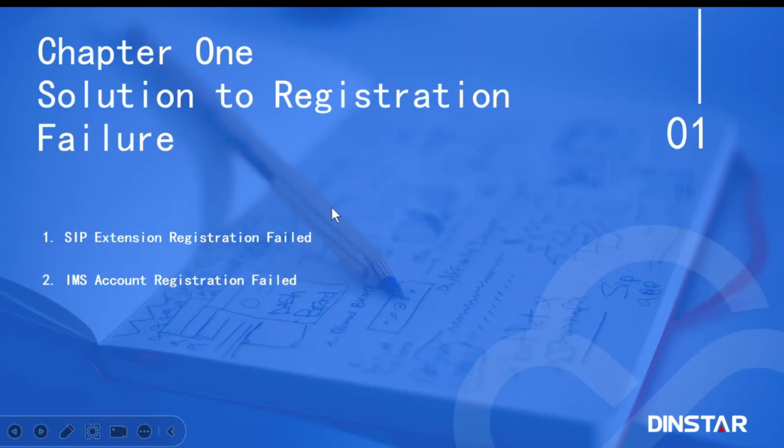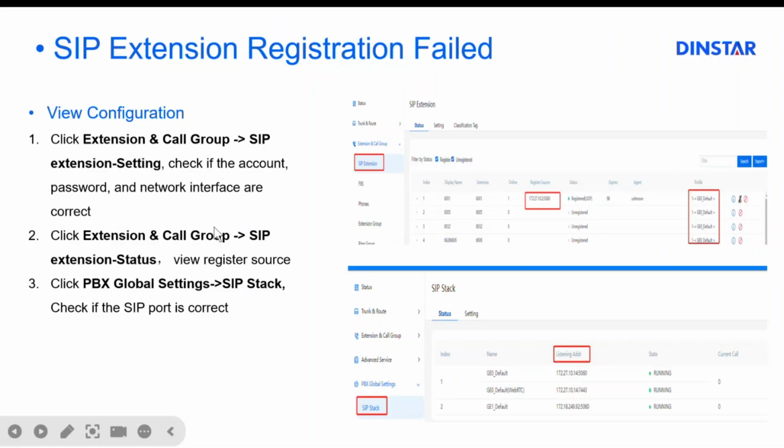So let's just start with chapter 1, the solution to registration failure. And we all know that there are two types of registration in our UC, right? The SIP extension registration failure and the IMS account registration failure, which is a way of the SIP trunk registration.